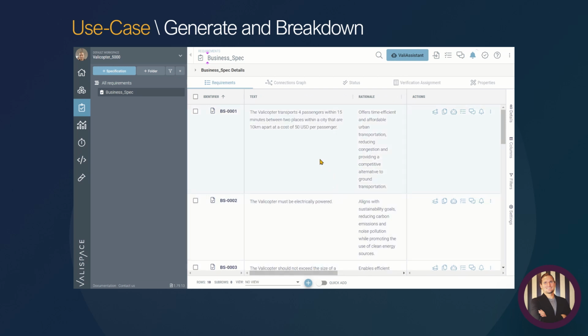The next thing that we're going to do is we're going to use the ValiAssistant to improve these requirements.